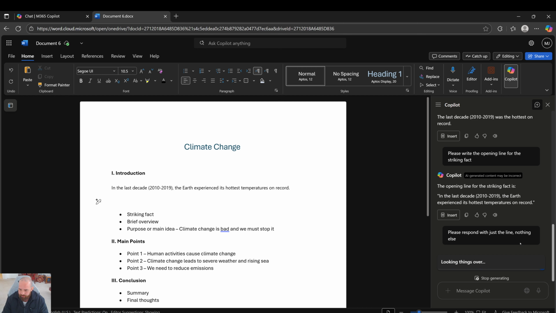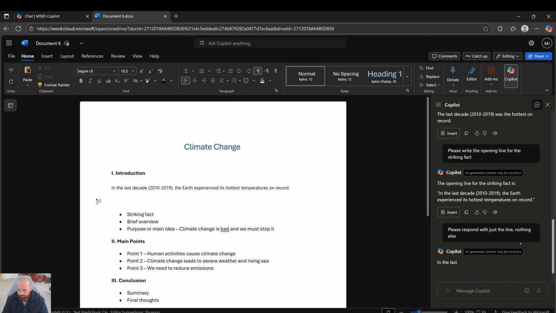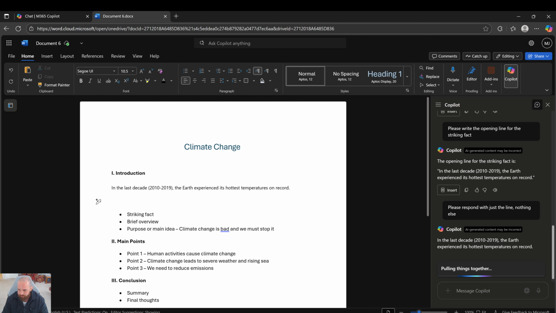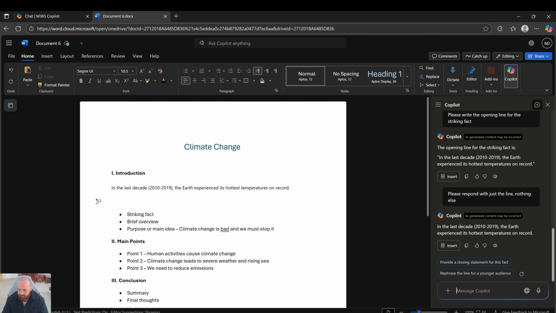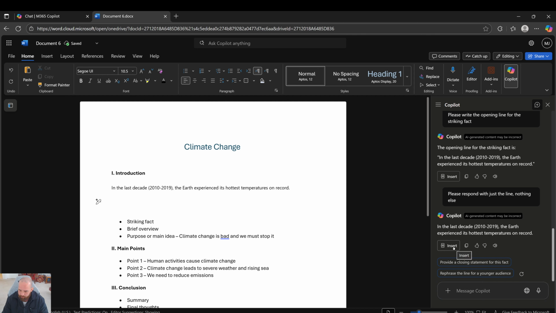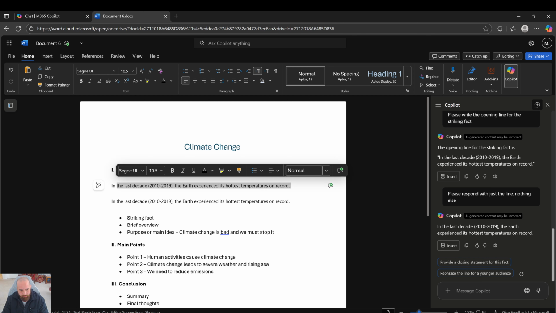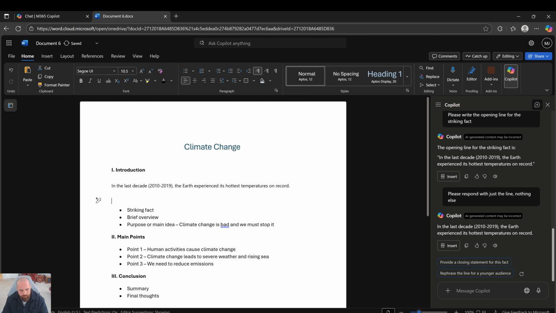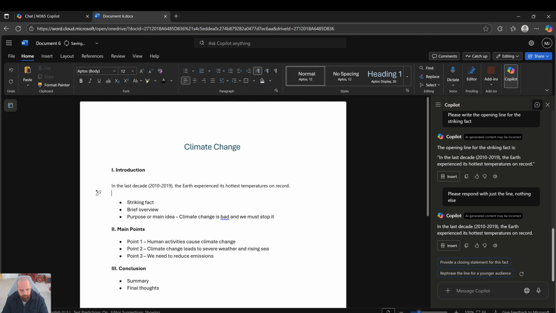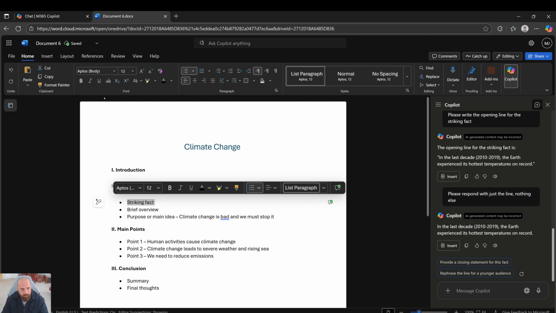And it helps us to write this line, and it's nicely formatted. So what we can do then is click the introduction again, and press this button, insert, which inserts that line directly. So we've just achieved the same result in half the time. We only need one line, so we'll remove this line, and we've now completed the striking fact. That's done.